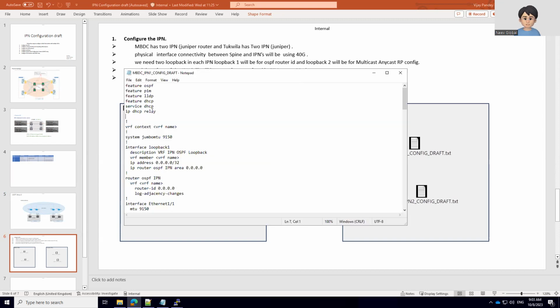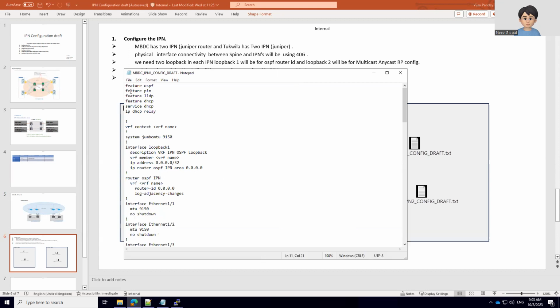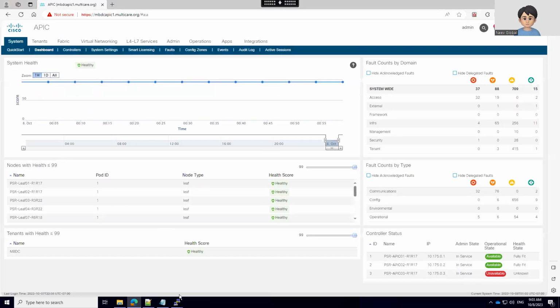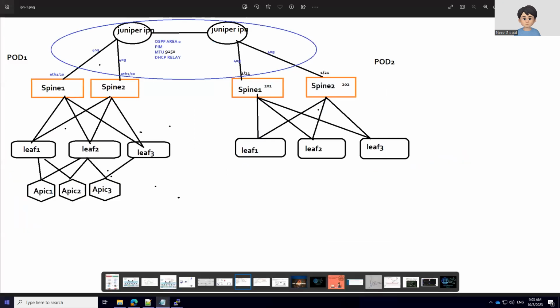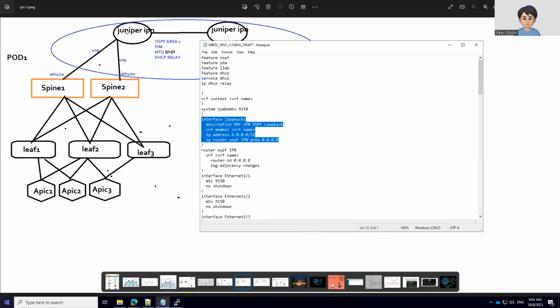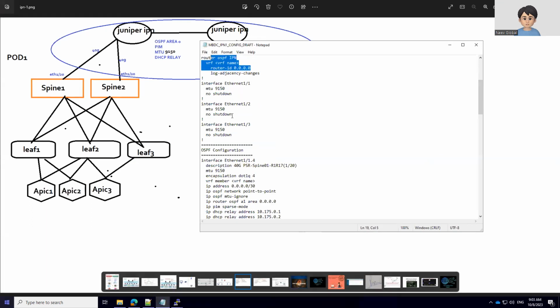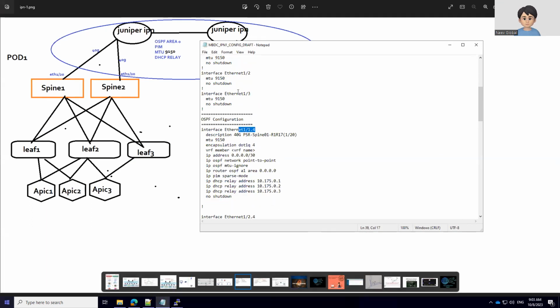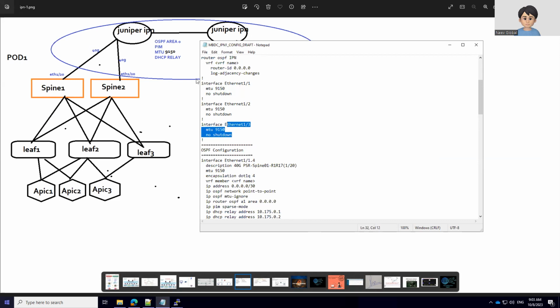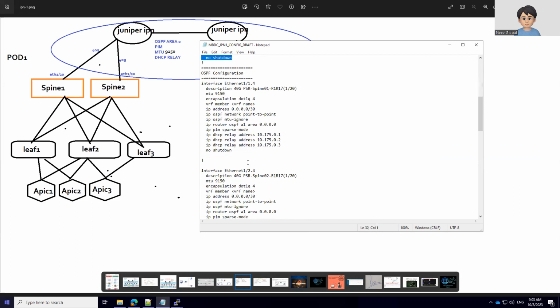On this side, you can see these are the features which I have enabled on the device. We have converted this configuration into Juniper configuration. I have one loopback address for OSPF routing. On IPN 1, these are the configurations. I'm using 1/4, with subinterfaces 1.1, 1.2 and 1.3. 1.1 is connecting to spine 1 in DC 1, 1.2 is to spine 2, and 1.3 is between the IPN devices.